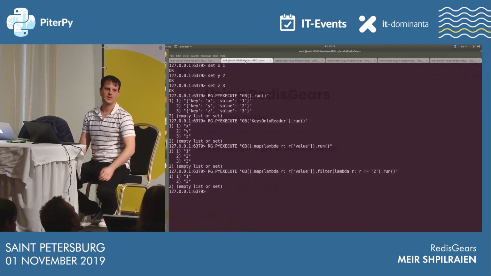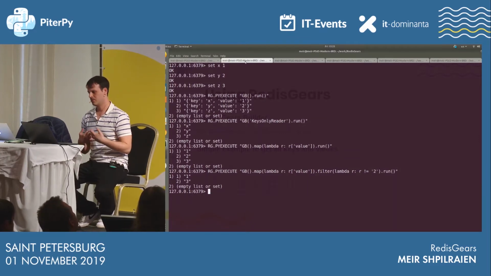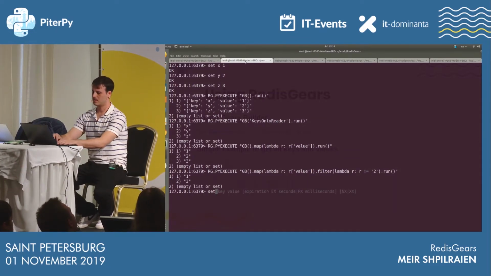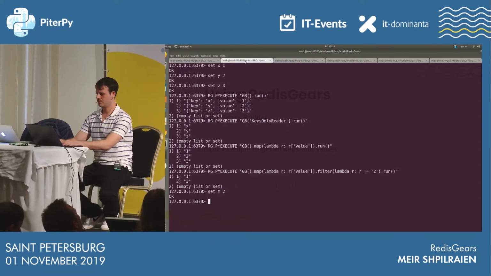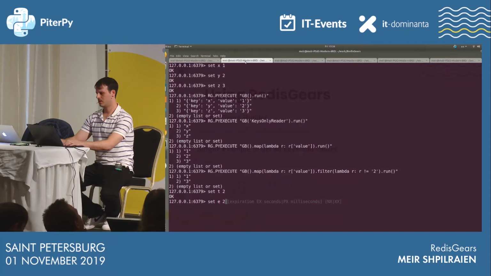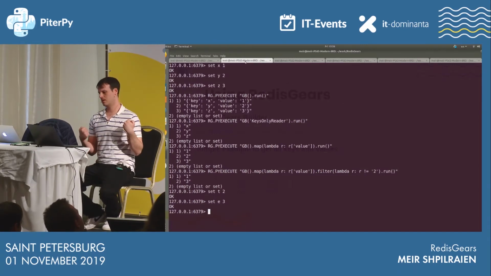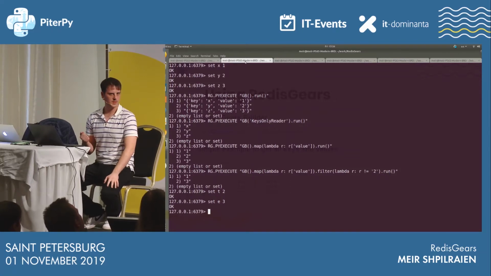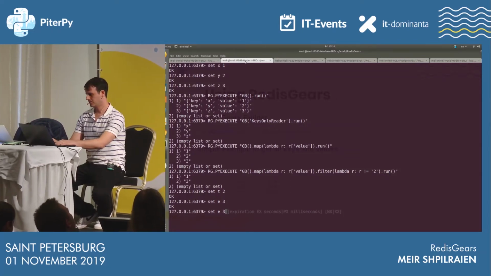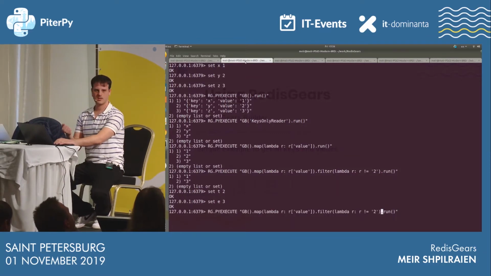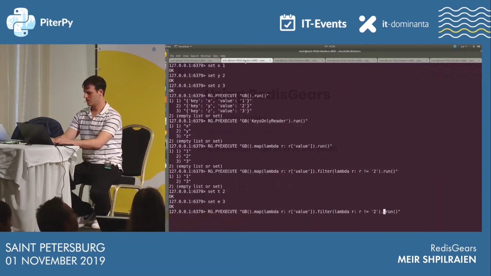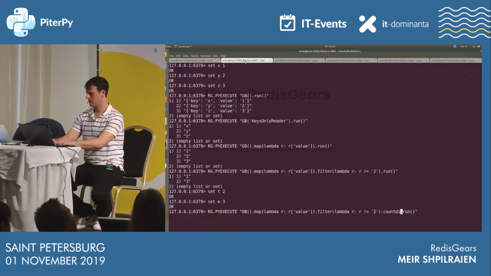Okay, now we can complicate it even more. For this example, let's add another key, t, with the value of 2. And let's add e with the value of 3. So let's assume that I wanted to count how many unique values I have. I can add another operation, now that I have the values. So I can do this thing, count.